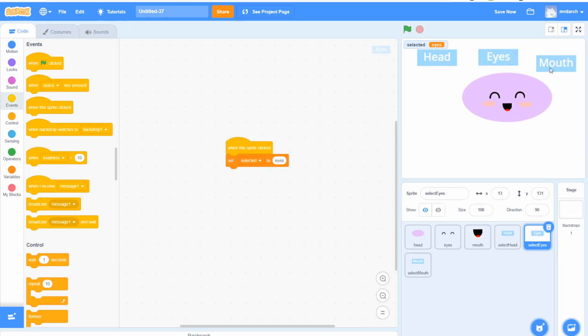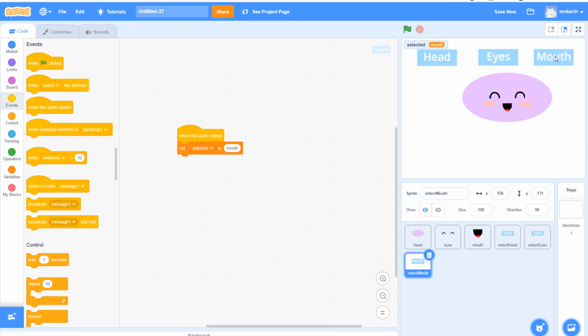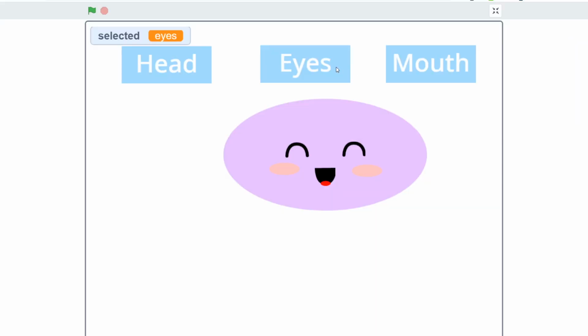And then let's give that a quick test. So every time I click one of these, my stage should change. Eyes, head, mouth, eyes, mouth, eyes, head. Perfect.